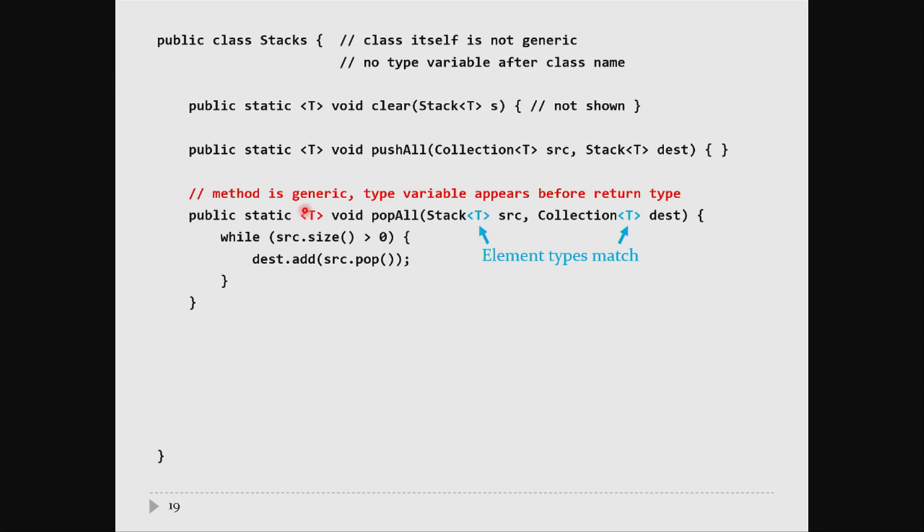So that's a generic method, where the generic type variable appears in the front. And again, this one's easy to implement. You're just going to pop the stack until it's empty. That's the same loop that's in clear. While the stack size is greater than 0, pop the stack and add it to the destination collection. It's nice and simple.